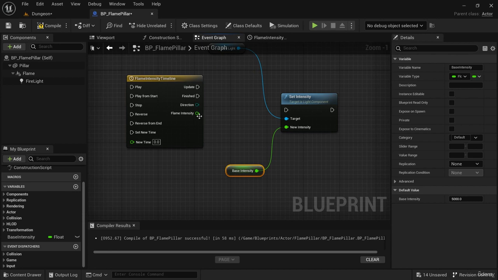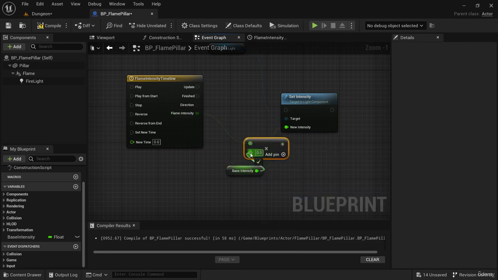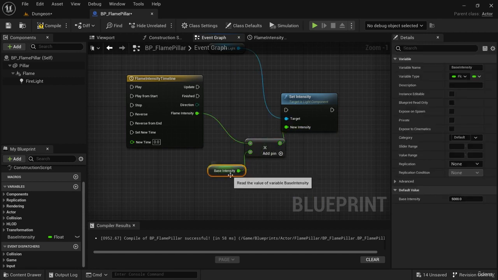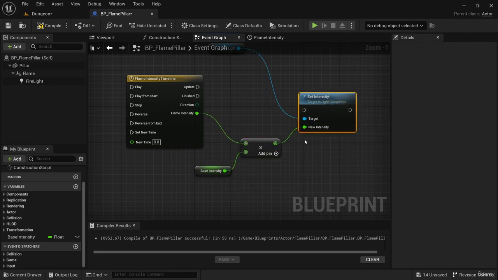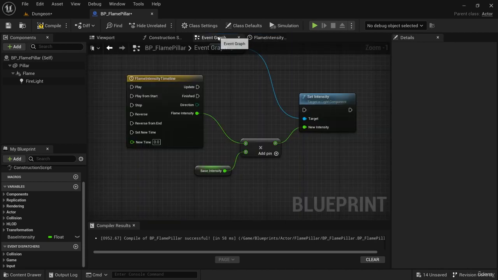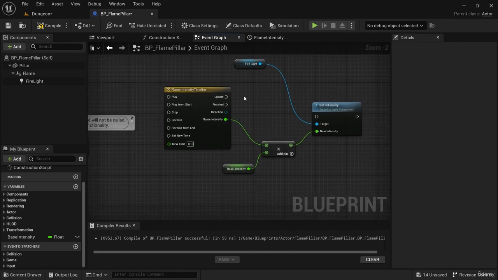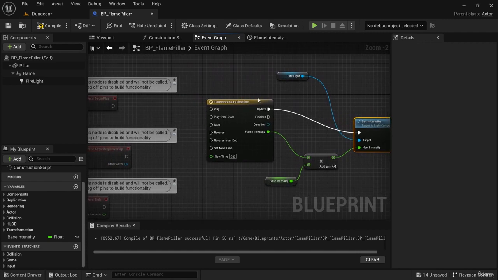Compile and set that to 5,000 by default. And then I'm going to multiply by the flame intensity. As we're playing this timeline, that means we'll be fading in and out the intensity. We'll multiply 5,000 by 0, so that's exactly 0. And then going all the way up to 1, we're scaling it by that 5,000, so the intensity will go up to 5,000, then down, then up, then down, then up. And so we'll see a sort of flickering looking behavior. So that's going to be tied to update. So we'll figure out how to loop it in a second.